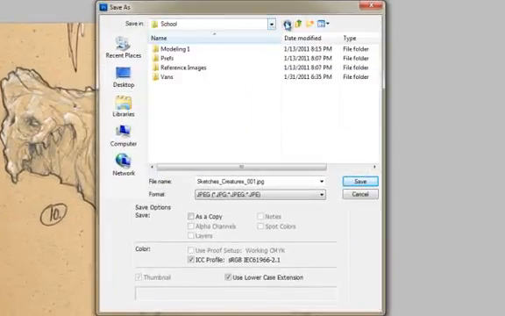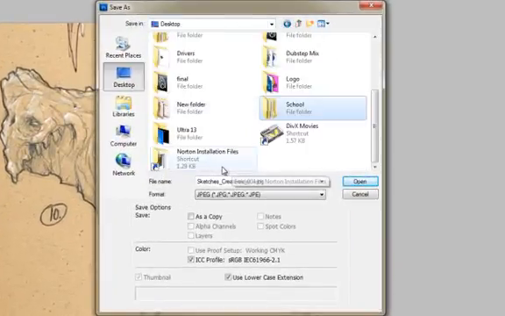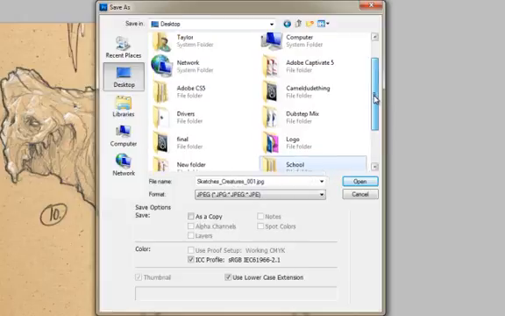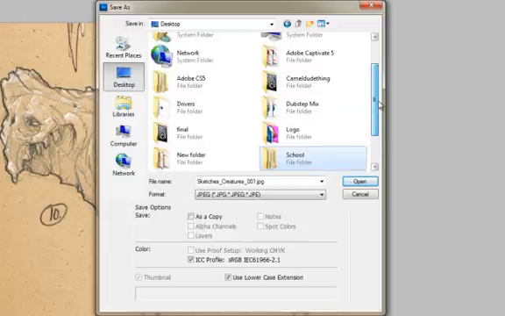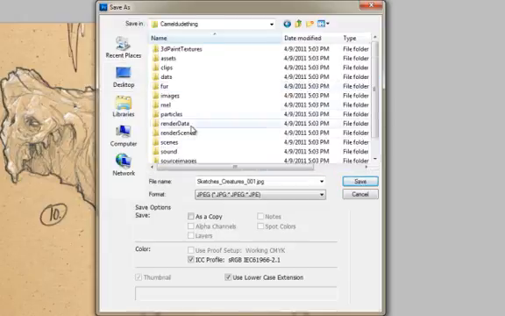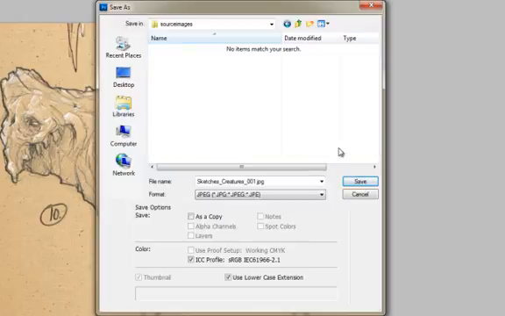Mine would be, where did I put him? Oh, there he is. Camel dude thing. You'd put it under source images.